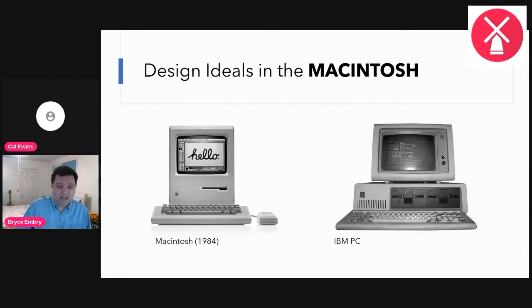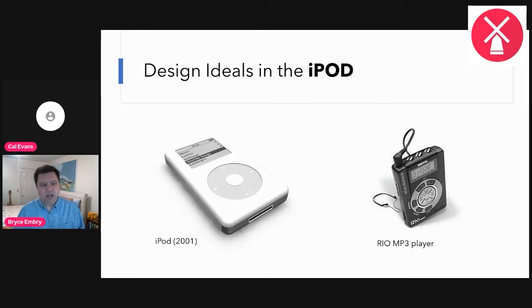The Macintosh is really what set Apple on the map. Well, the Apple II did too, I guess, but it really revived them and pushed them forward. This is Steve Jobs' design ideals coming to light. This is Steve Jobs' ideals coming to light in the iPod. You compare that to the Rio MP3 player, which came out about the same time. The Rio has dozens of buttons and all sorts of things going on. The iPod, though, again, you've got this minimalism. One button and a wheel, and it's this ease of use.